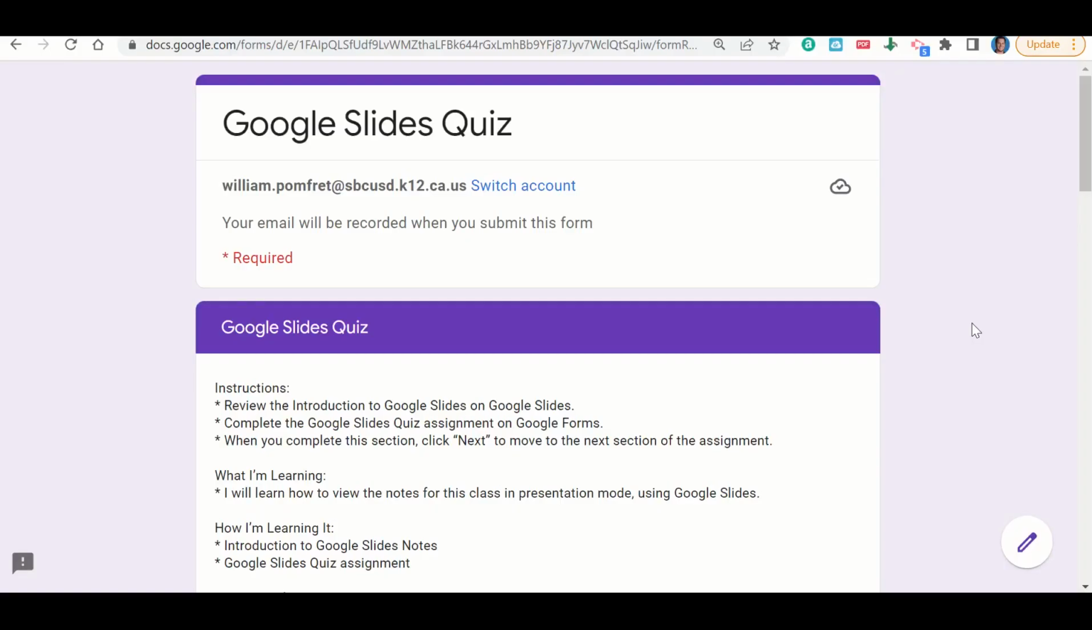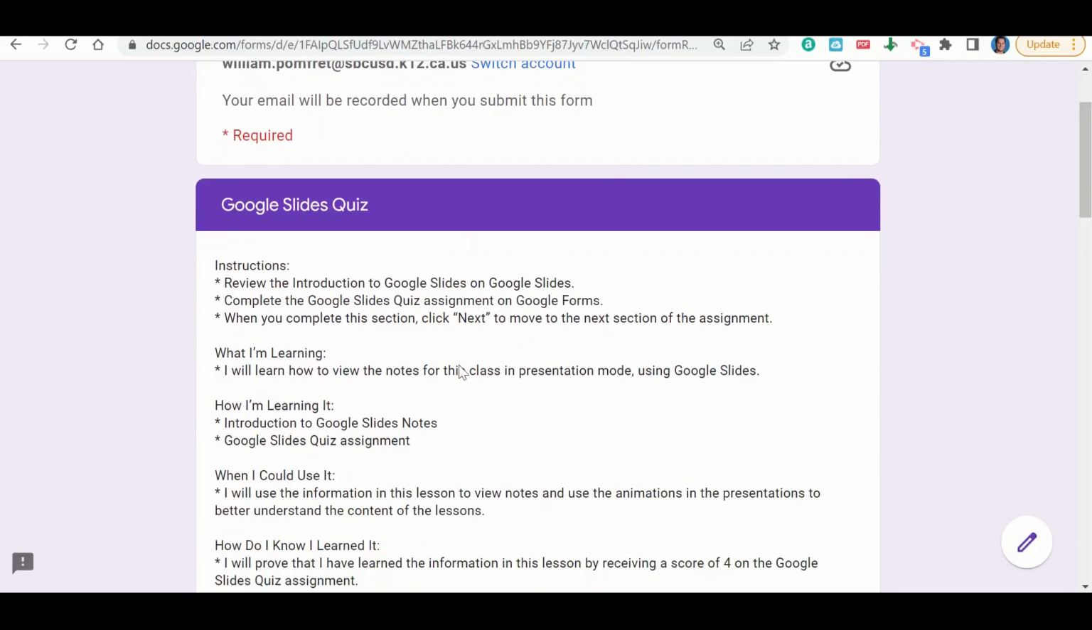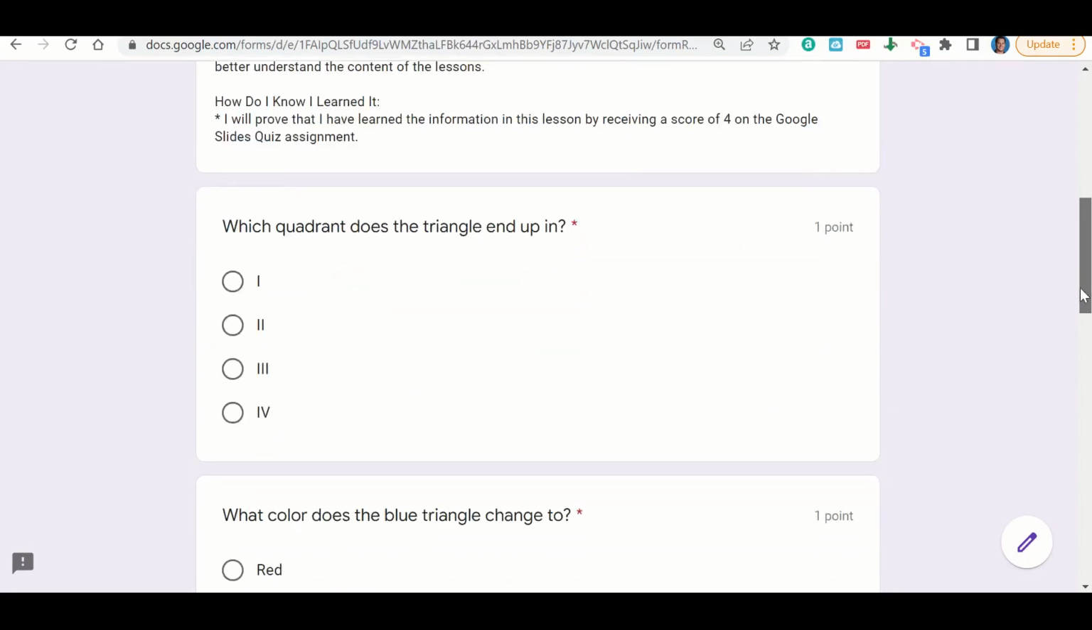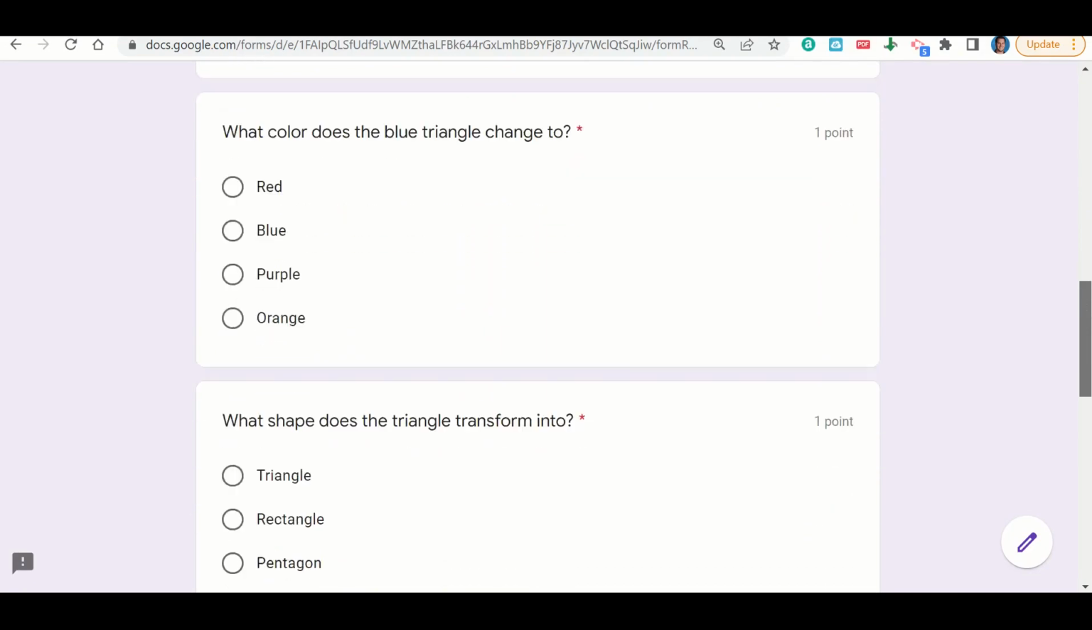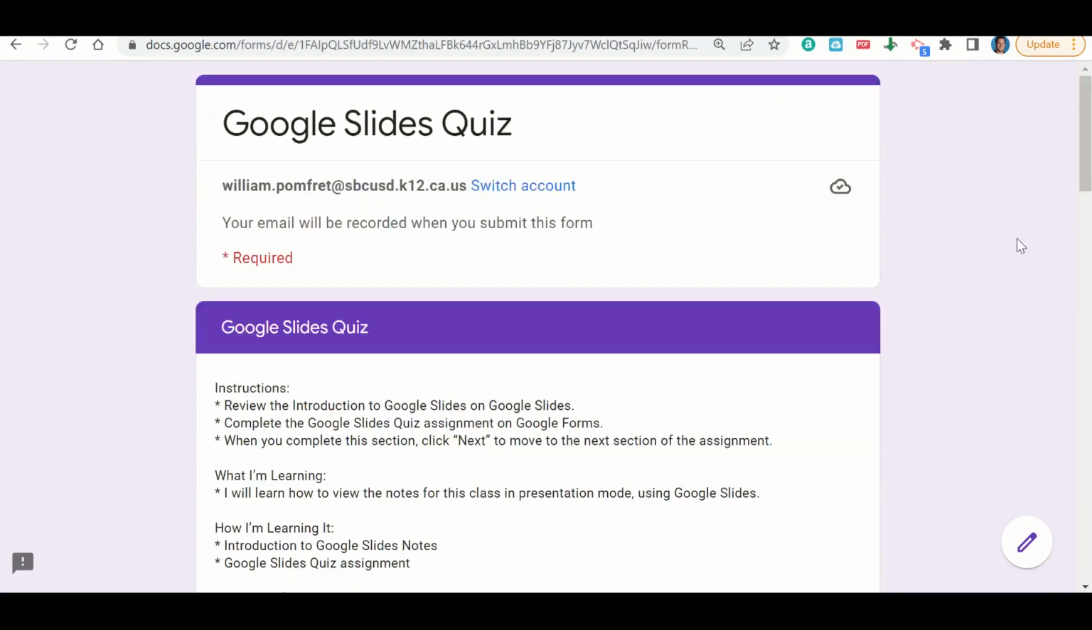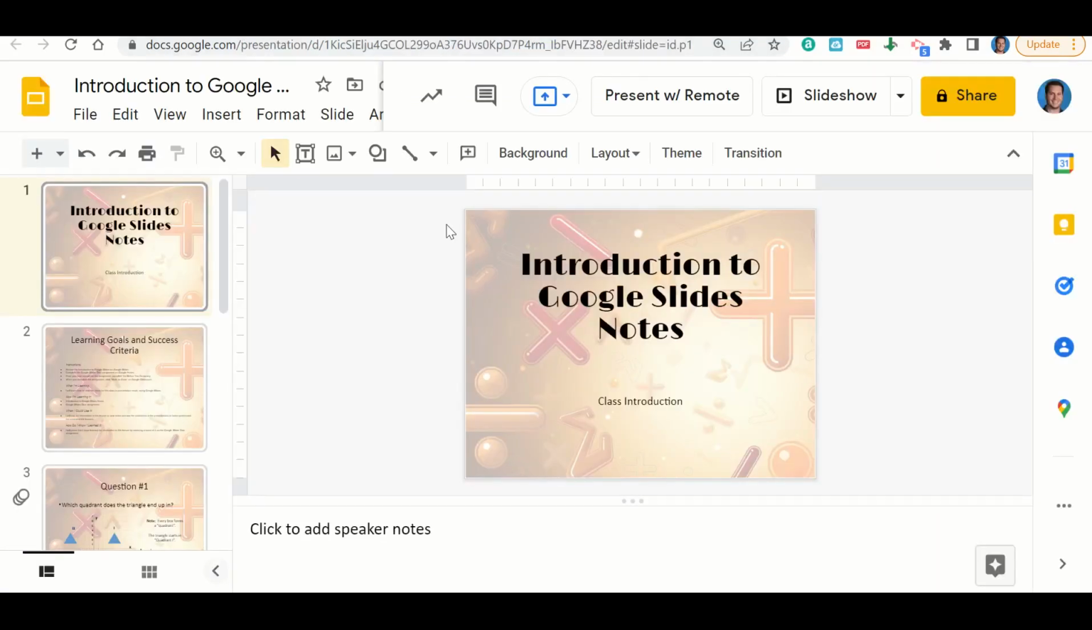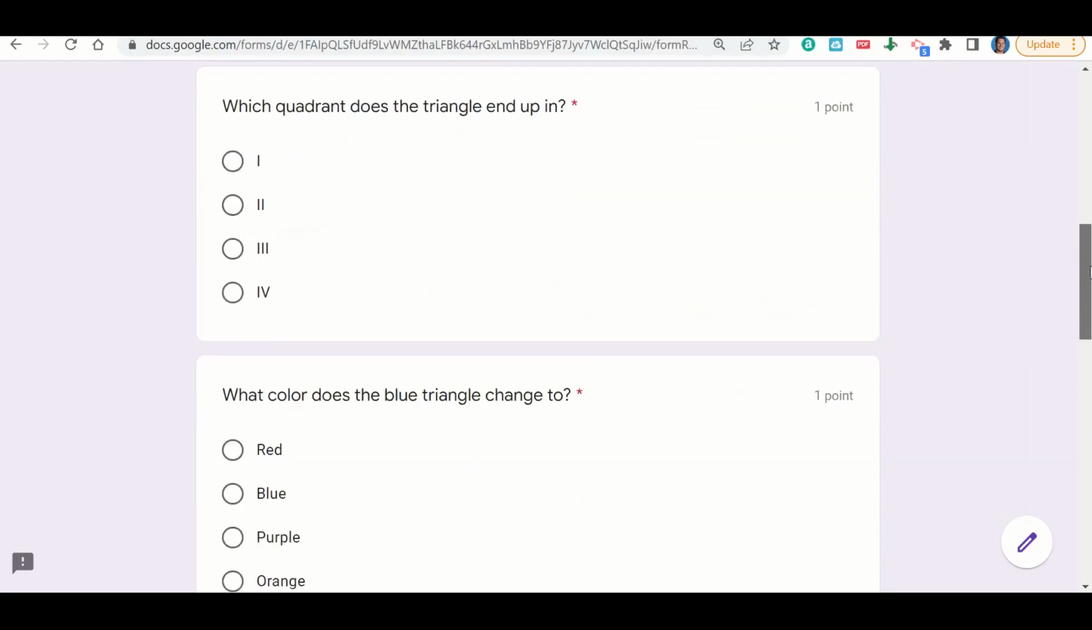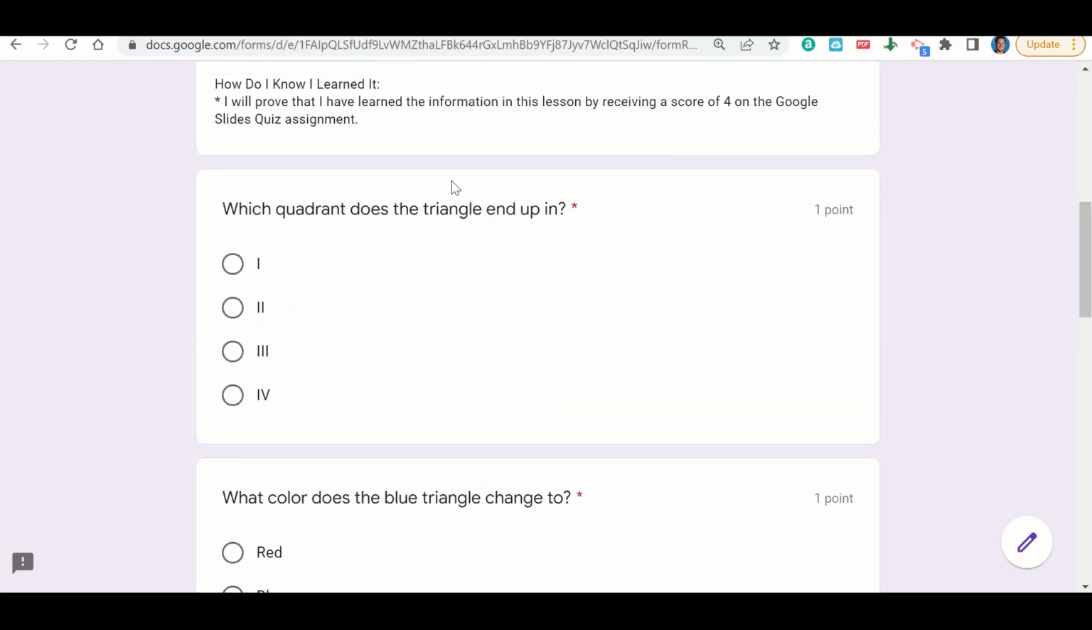Let's talk now about how to complete the Google Slides quiz. So once you're here, you should notice that we have our learning goals and success criteria at the top. If we scroll down, we have the questions for our Google Slides quiz, and they are based on the Google Slides notes. So let's take a look at our notes, and for question 1 here, it says, what quadrant does the triangle end up in?